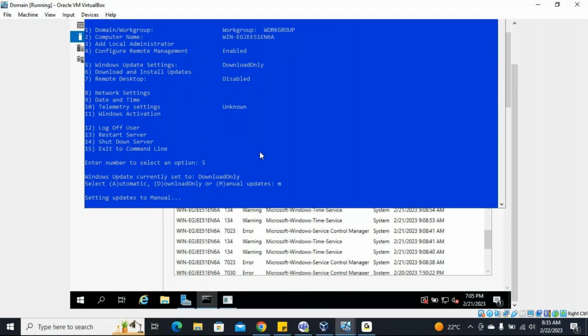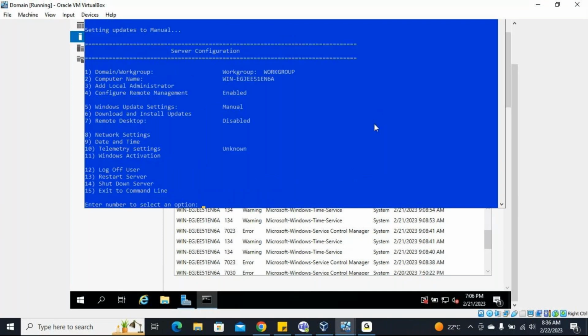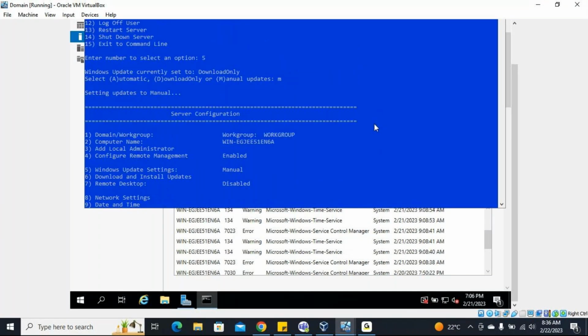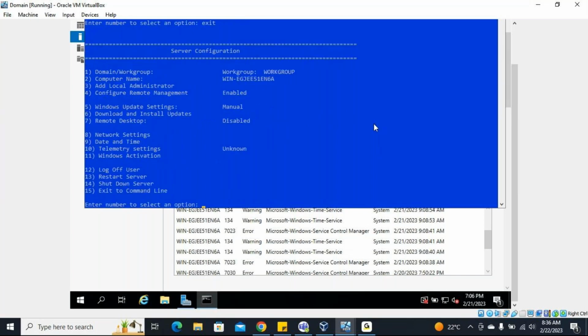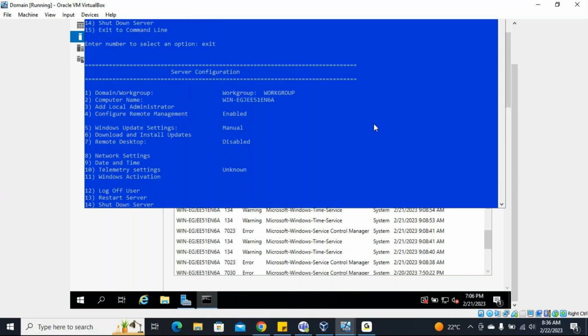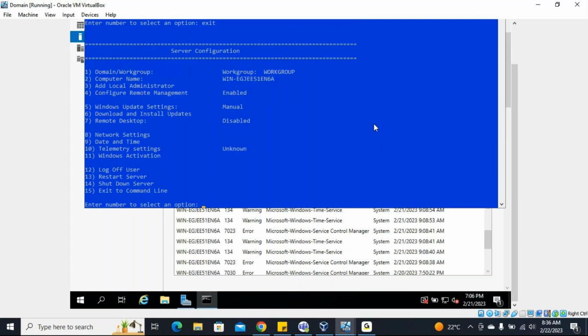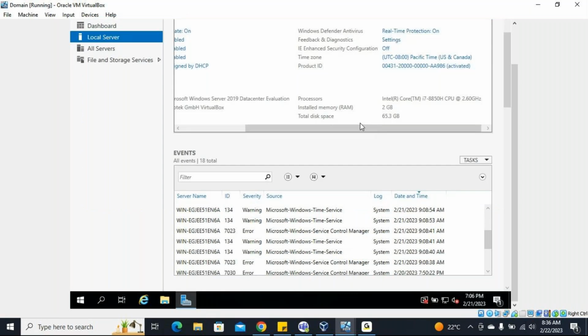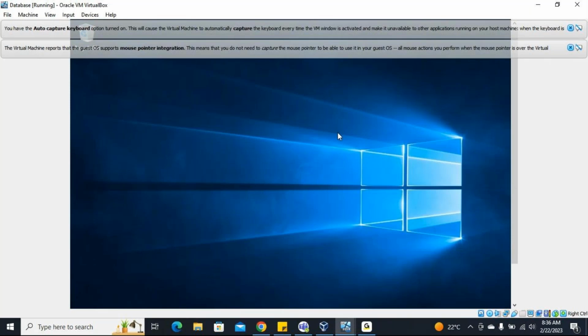Now do the same thing on other machines. One minute. Before you go to another machine, close this command prompt, the blue command prompt. Exit. Exit. Type in 15. Go back to the domain server.